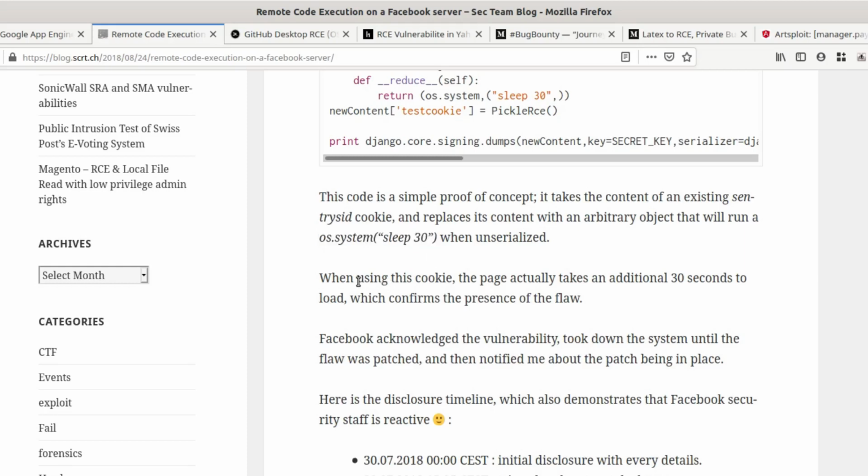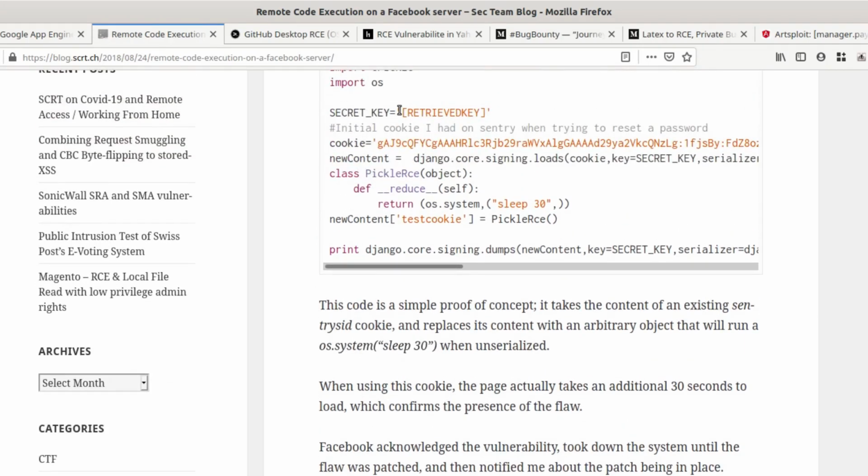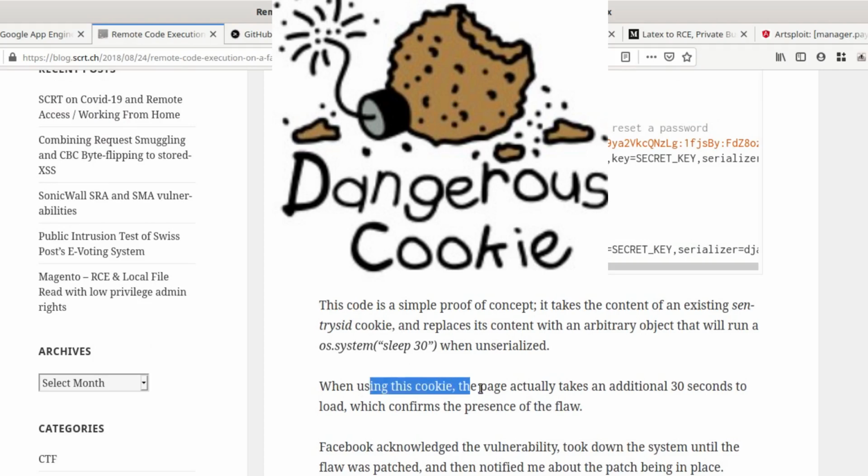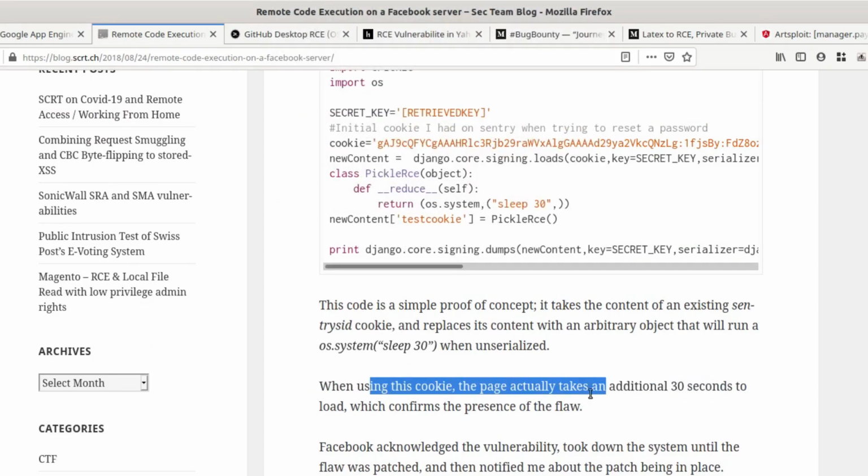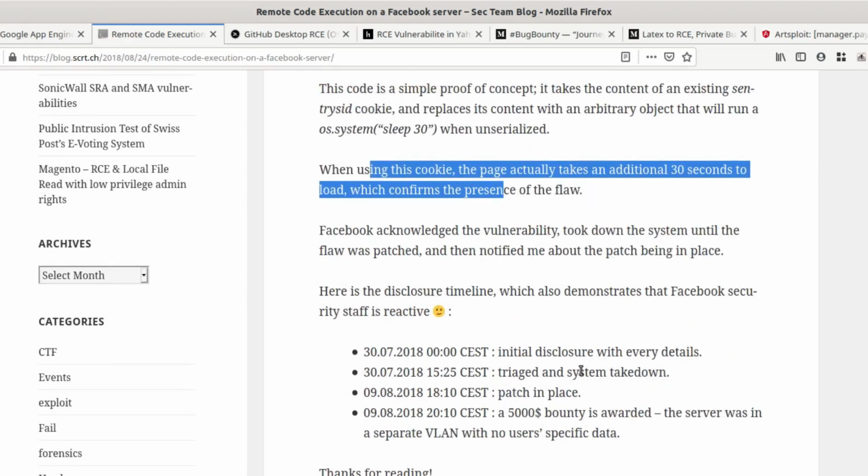When the cookie was encrypted using the secret key and the request was sent with this modified cookie, the page took an additional 30 seconds to load. This confirmed the presence of the flaw. This was sent to Facebook, and the system was tracked and patches were put in place.